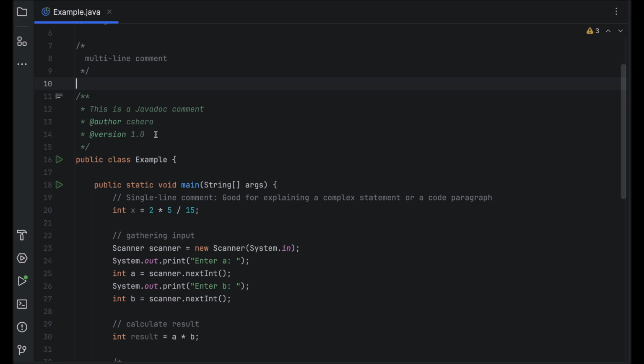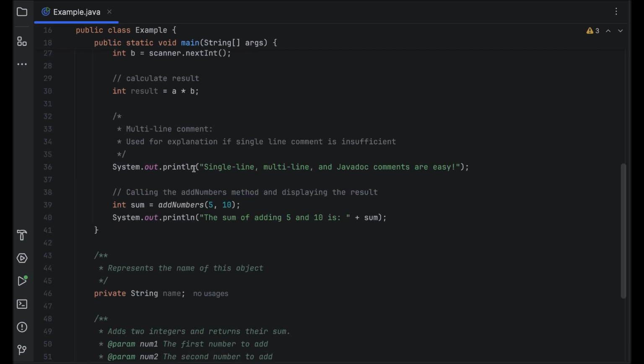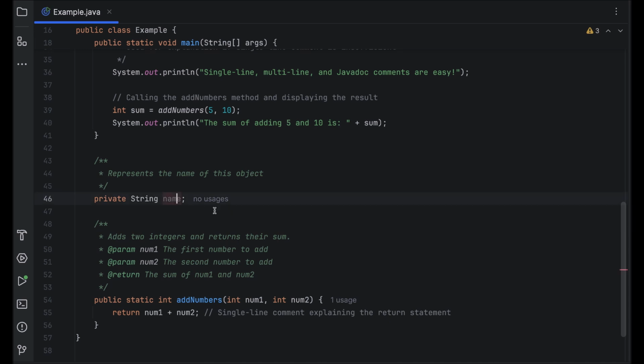Many Javadoc comments also include tags. So here I have a tag @author, and then I have a tag @version. This part up here is my comment. It should explain what this class is used for and what it does, what it represents, and so on. And then I have a tag that explains the author who created the class and then the version of that class.